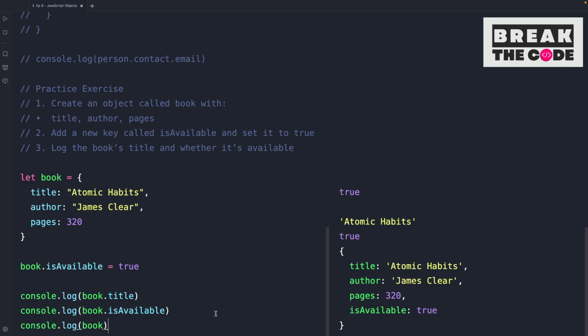Okay, great work, guys. Now you know how to create and work with objects in JavaScript, which is something you'll be doing a lot as a developer. In the next episode, we'll level things up by combining arrays and objects together, because real-world data often mixes both.